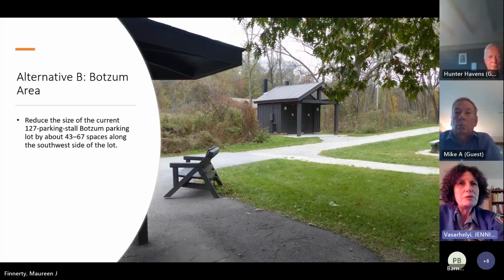Another parking removal at the south end of the park would be to reduce the size of the Boatsum Trailhead. That is the southernmost trailhead in the national park for the towpath trail. There's also a train boarding station at the location. It's a shared trailhead with Summit Metro Parks. Next slide.